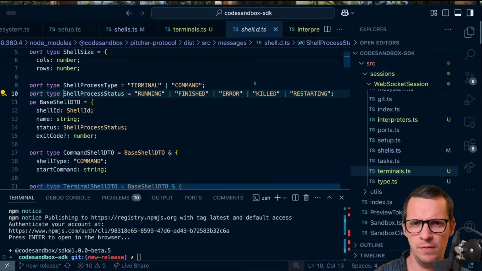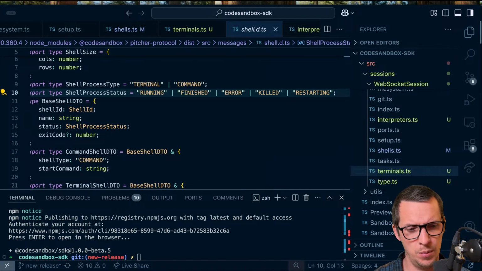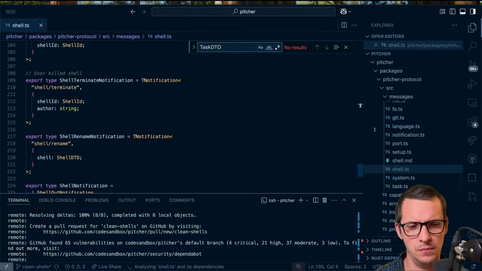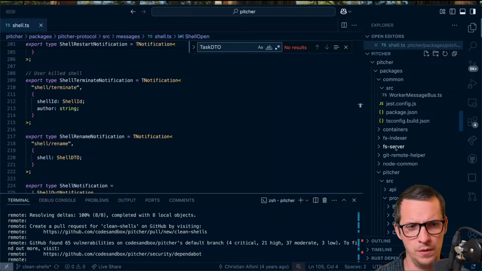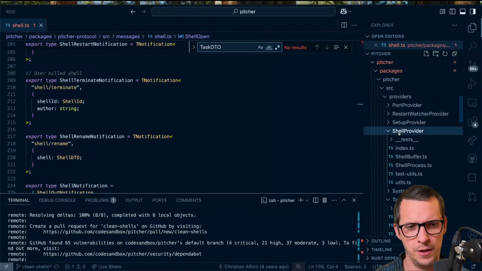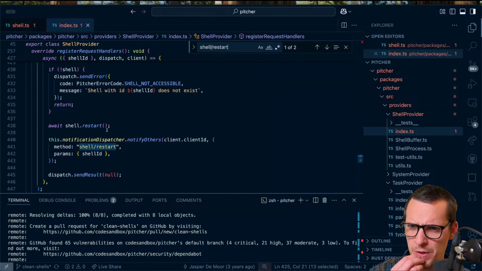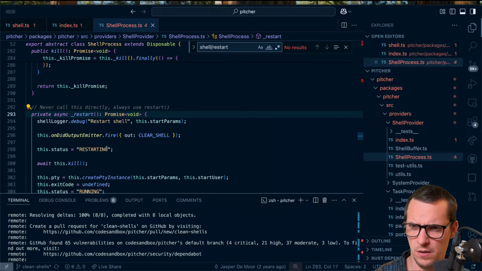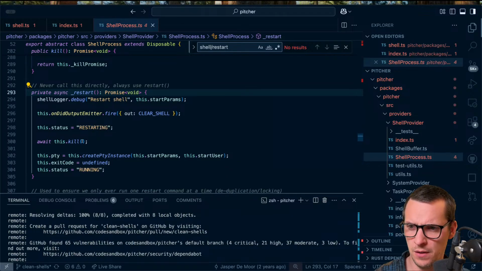Yeah, so we do have restart. What did that do? Let's see, shell. Wait, is this picture? Oh, that's the picture protocol. Sorry. Shell provider. Shell restart. What does this actually do? It grabs the shell, calls shell restart, which calls restart, on did output. Yeah, so it clears the shell. It goes into restarting. It kills it.